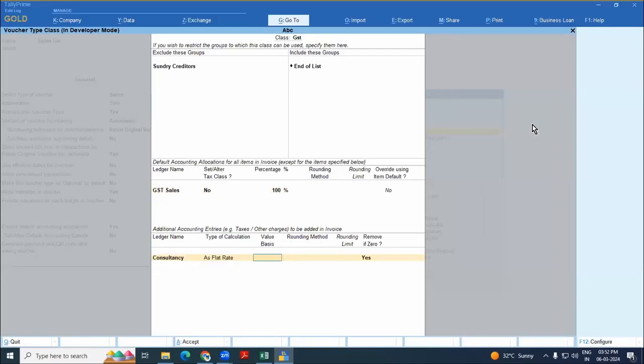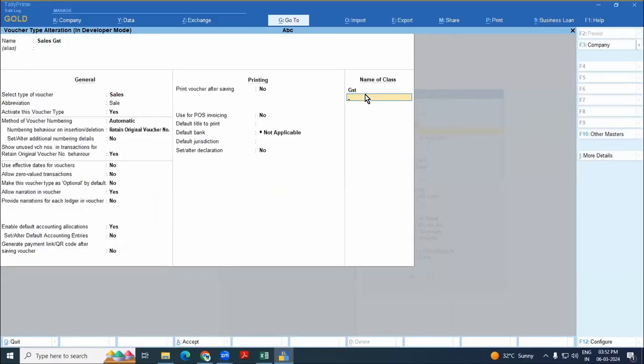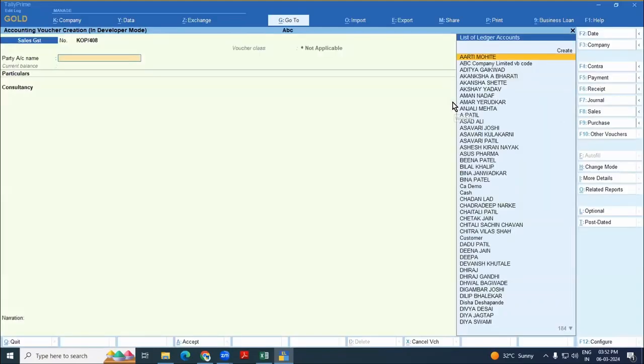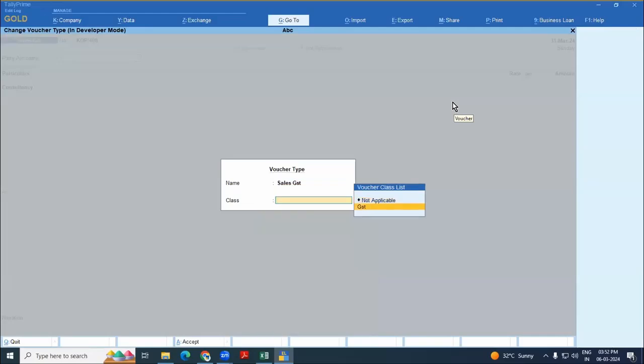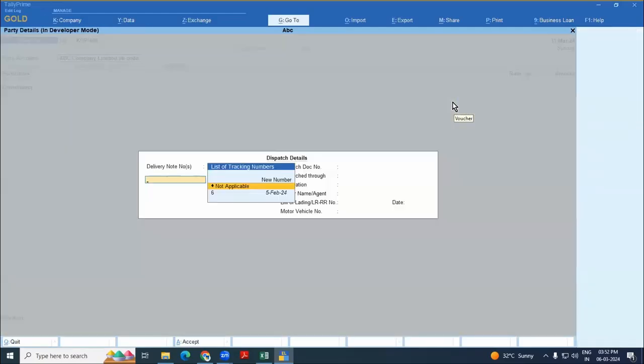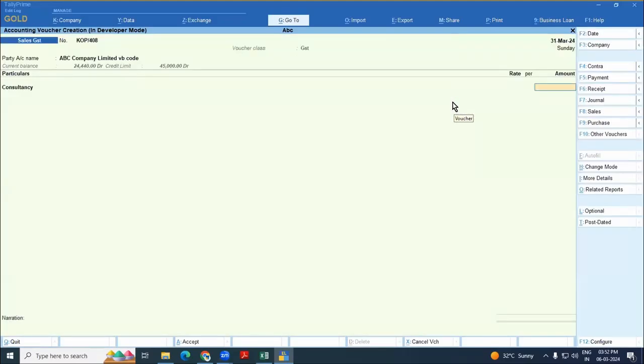So what is the difference between class wise setting and accounting allocation setting? So let's finish this topic. Just a minute. See here, what is the difference between setting by this way and setting by this way? So there is a difference. Suppose I am pressing here Control A and I am putting here voucher F8 and I am putting here voucher class GST. So you cannot edit. Okay, you cannot edit this ledger. Cursor directly moves to the amount column.